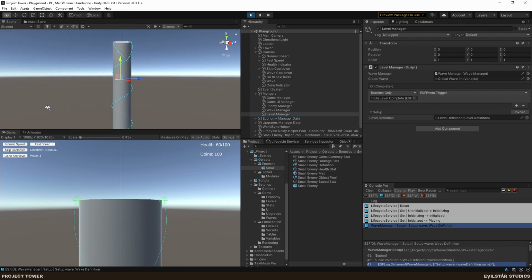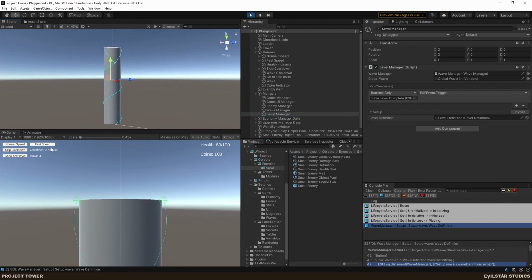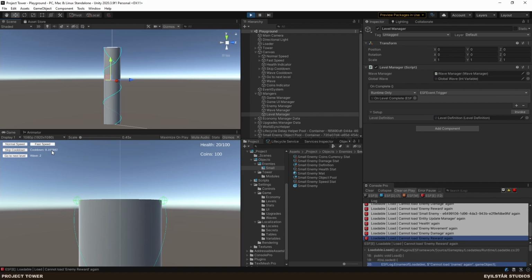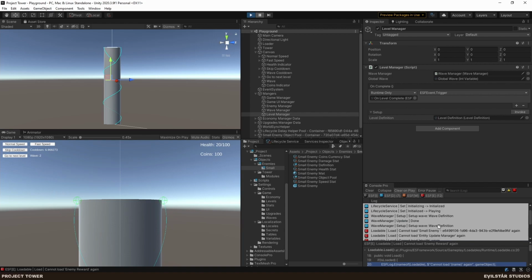So let's look at the tower like this. And let's wait for the cooldown to run out. There you go. Oh. Well, this is something. Huh. Yeah, I haven't thought about this. But yeah, this does make sense.